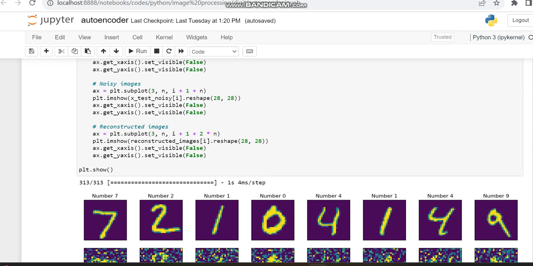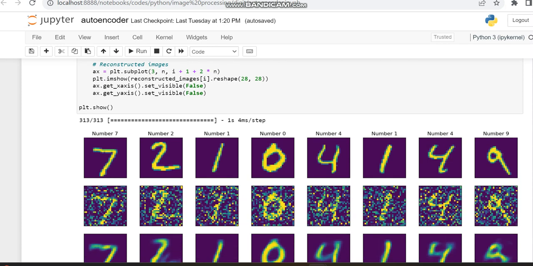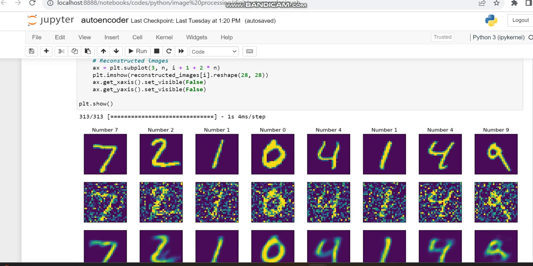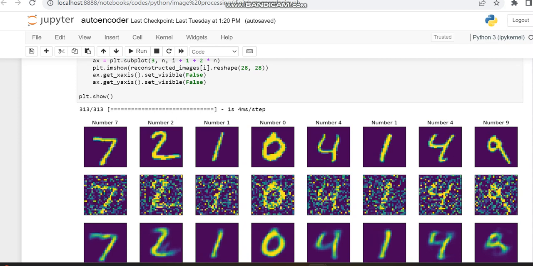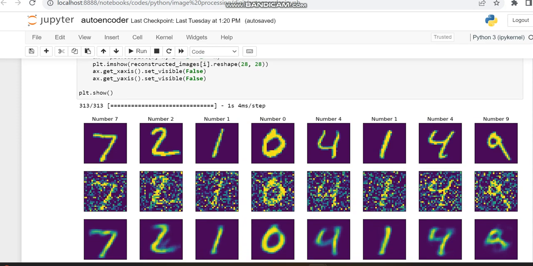You can see that mostly the predictions made by the autoencoder model, which we have defined from scratch, are providing better results. You can see every number is reconstructed well. So this is the code for the autoencoder. In the next video we can see some other code.